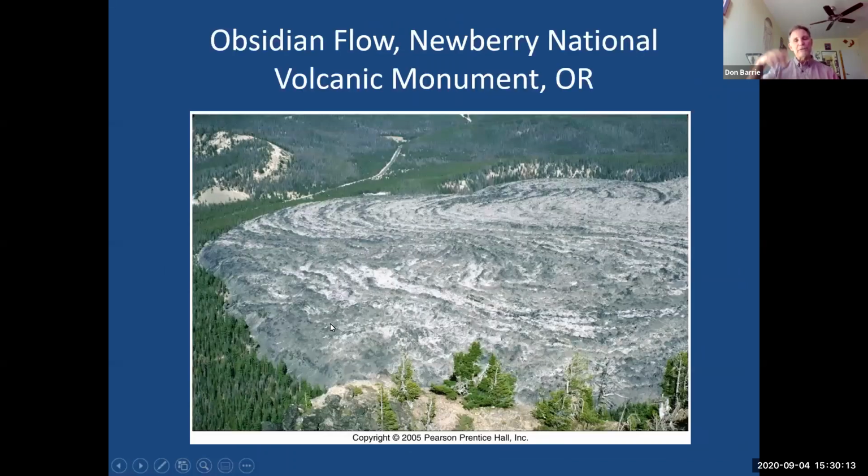Here's what an obsidian flow looks like from the air. The lava pushes up, and then once it gets to the Earth's surface, it slowly oozes its way in all directions to form this sort of landform that almost looks like the top of a mushroom. It just sort of spreads out in all directions.